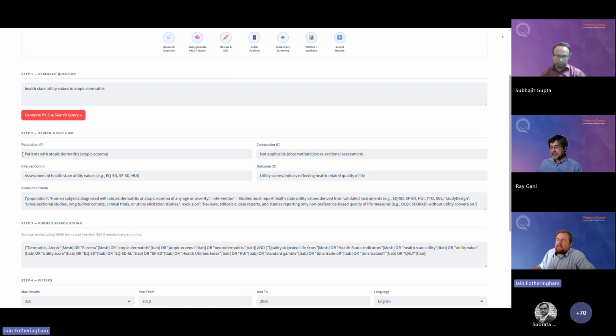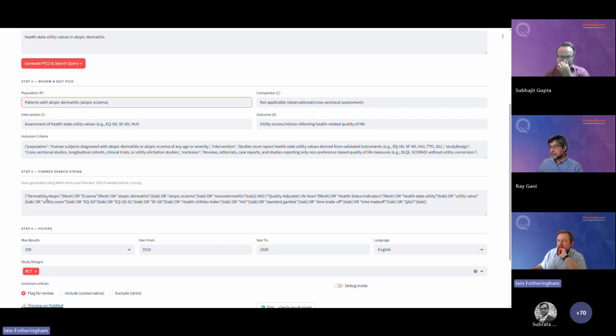First, we can see that it's identifying atopic dermatitis and noting some changes in terminology, so atopic eczema. It's recognized that EQ5D, SF6D, HUE are all forms of utility elicitation, and it's creating a PubMed search string here. We can also see that it's rightly using a mix of MeSH terms, medical subject headings, which are keywords, and also this TIAB, title and abstract designation.